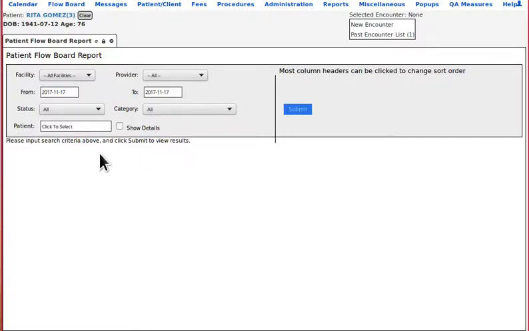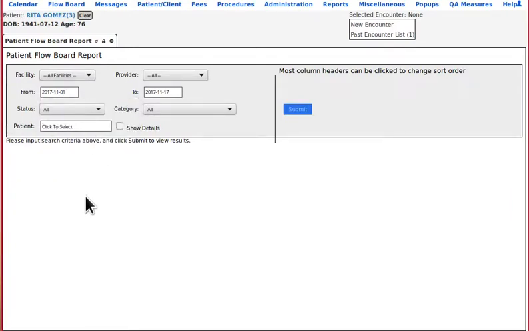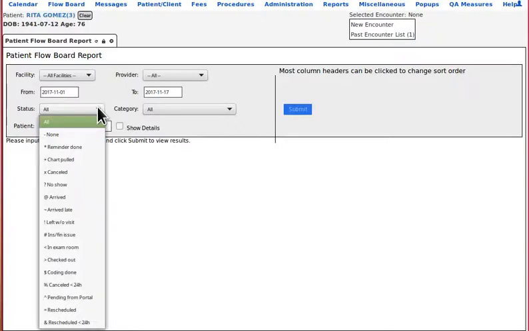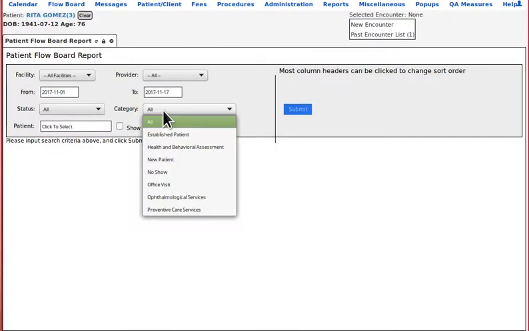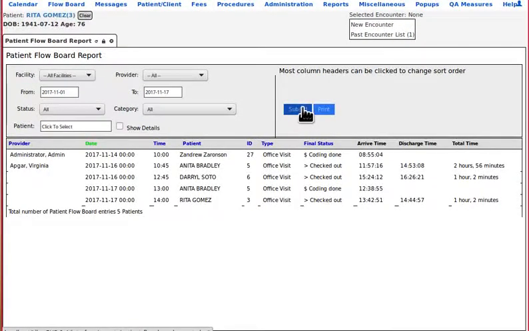Now you set the different parameters if you don't want all of everything. Okay, provider, all providers. Set a date range for this, and just for the fun of it, we're going to go back a ways. You want to record all the statuses, or just look for one of them, all the appointment categories. You want all patients, and you submit. This is for the basic report. Okay. And you've got all these columns, which providers were working and all the final statuses of each one.